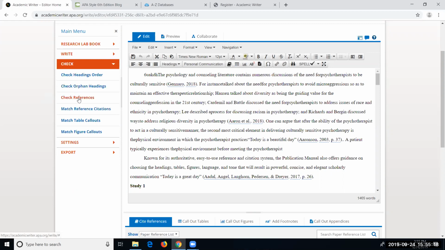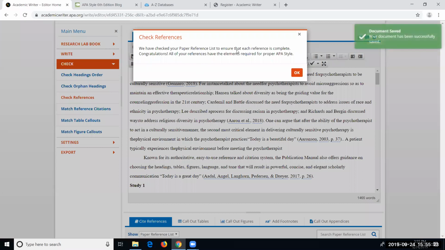You can also check your references. If I click on that, it does a quick check on all my references. So this is exciting. It checked my references, and congrats, all of my references have the elements required. So pretty cool. Probably because I pulled most of those in from the PsycInfo option.